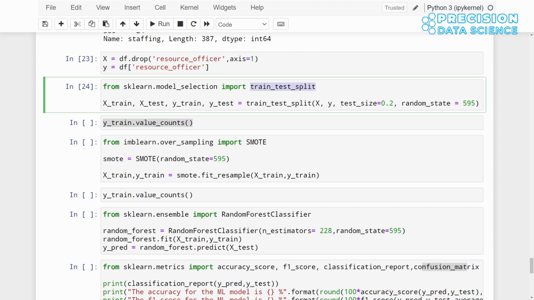For training the machine learning model, we need to split the data into training and testing set. For that, we'll be importing train_test_split from the scikit-learn library, and we'll consider 20% for the test set and 80% for the training set with a random state of 595.